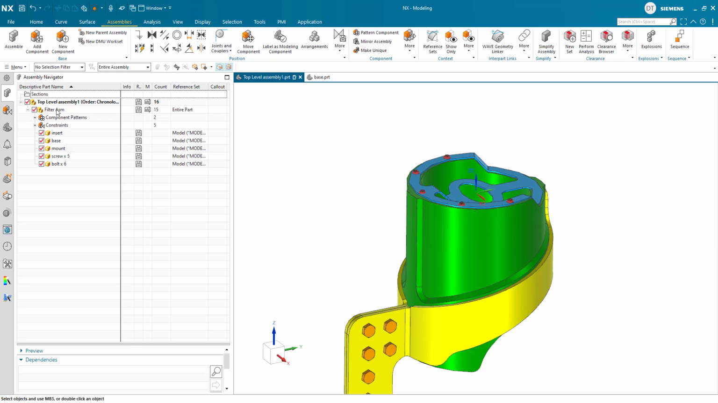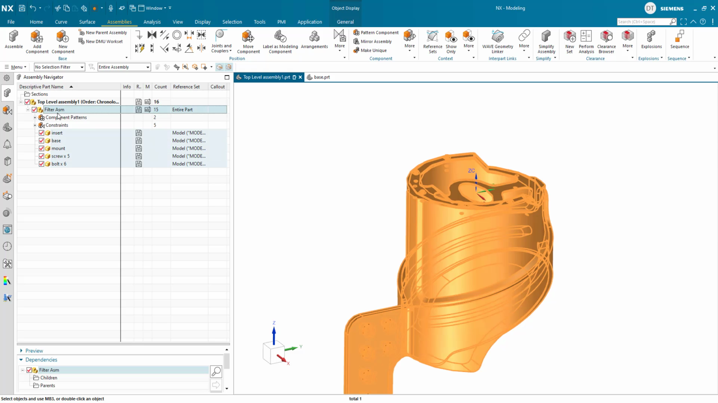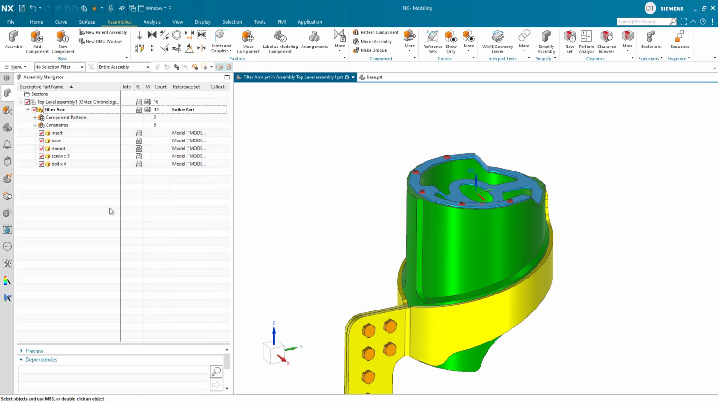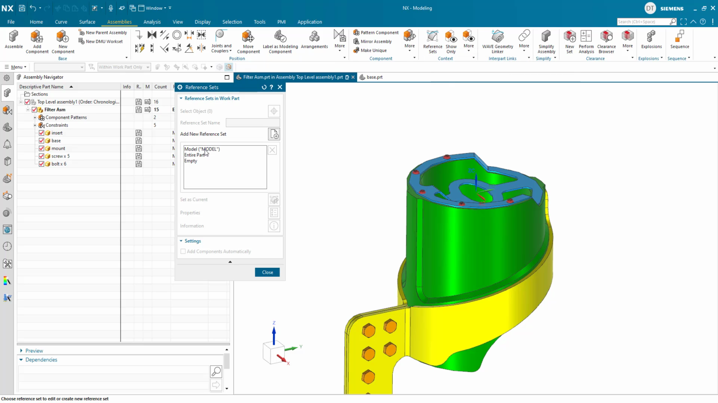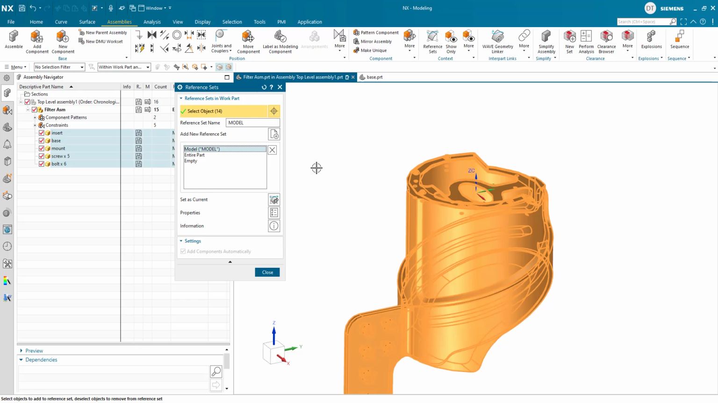and then we're going to look at creating a new reference set for this filter assembly. I'll make it my work part, reference sets. By default, NX is going to create one called model. You could think about this as all of the solid pieces, they automatically just get added to this reference set. I can create a new one, without bolts. Just something real simple.